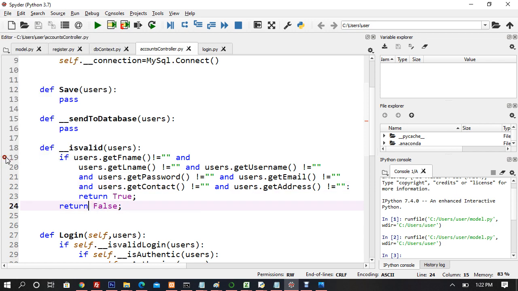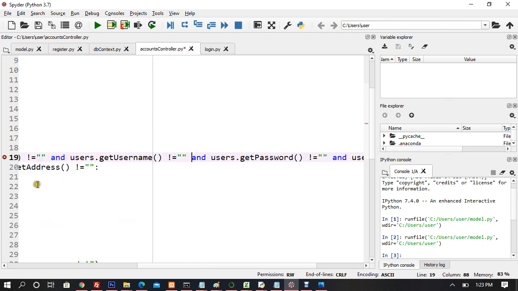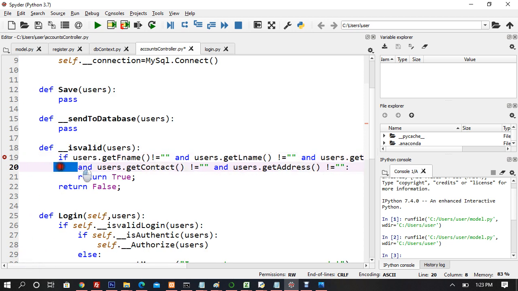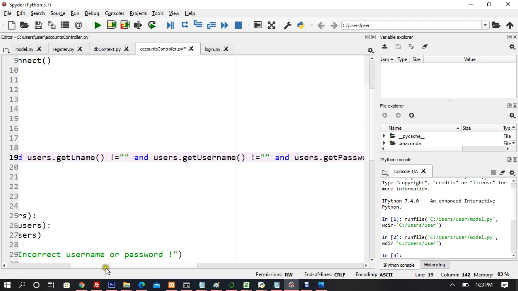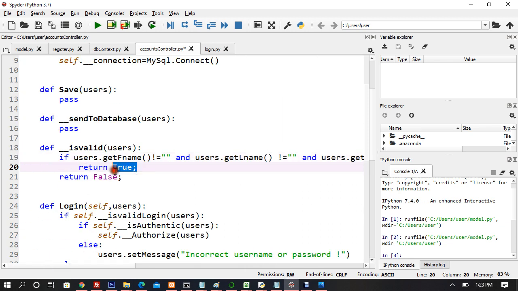Why are we having this? So we are getting an error right here. Let me see this. Okay, let me just expand this, and user.get_email, get_contact and get_address, right? If they are not equivalent to empty, then return true, else return false. Now what we need to do is send data to the database, right?